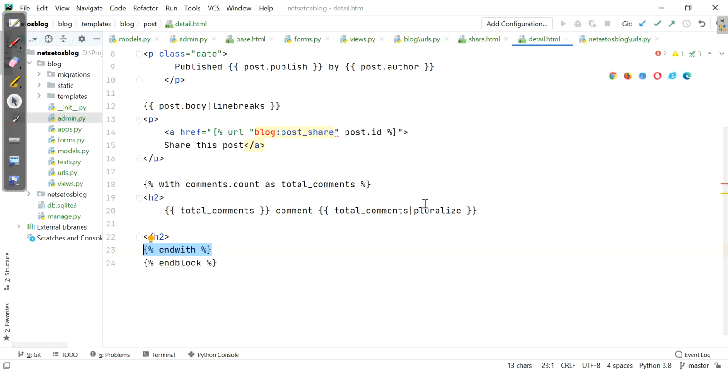Here we have used a new term. This is a template filter to display a plural suffix for the word comment depending on the total_comments value. Here the template filters take the value of the variable and then return a computed value. So let's append more lines to it.